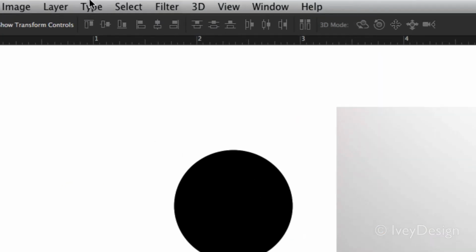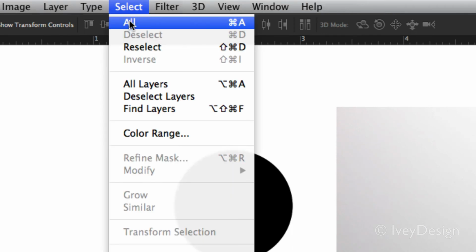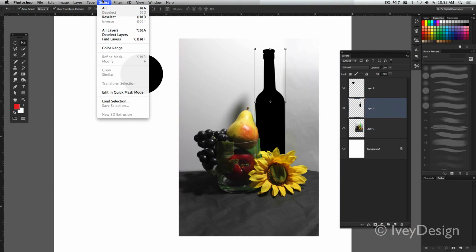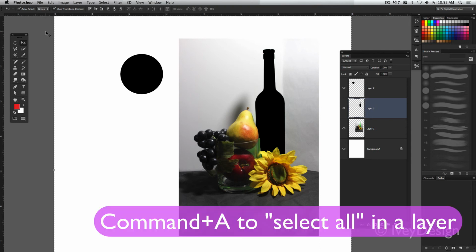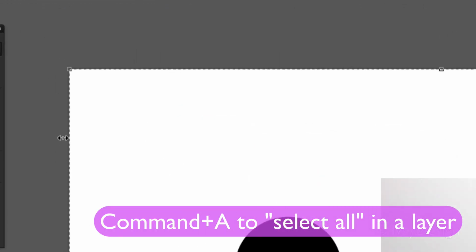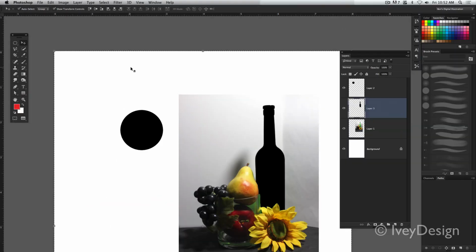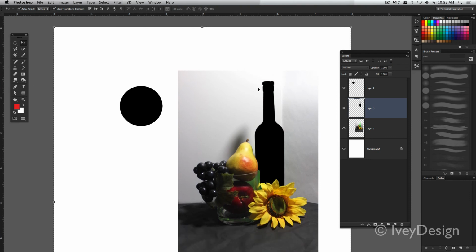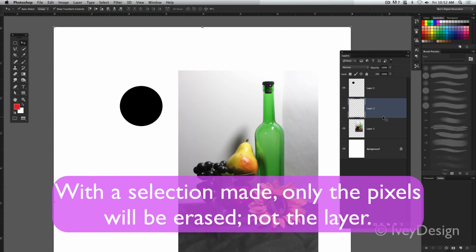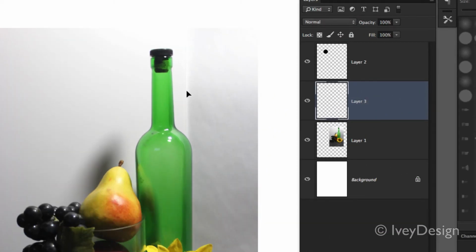This is where Select All comes in. Selecting All, or Command A, I'll do that, Command A, will give me a marquee that runs all the way around the edge of my document. I can see the marching ants. Now that I've made a selection, I can hit Delete, and it keeps my layer 3 but deletes everything that's inside of that layer.